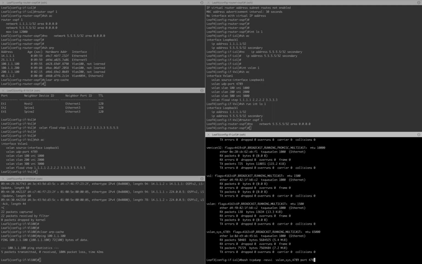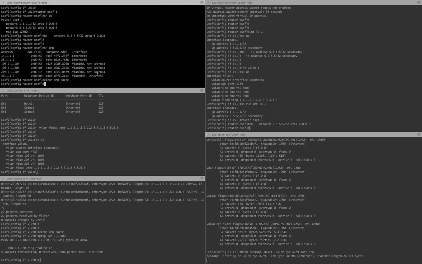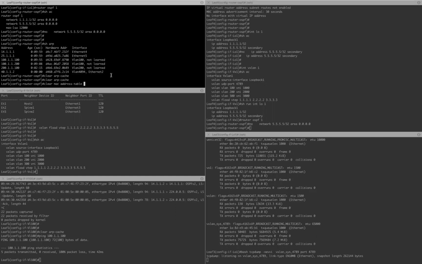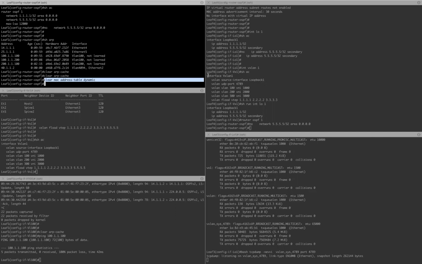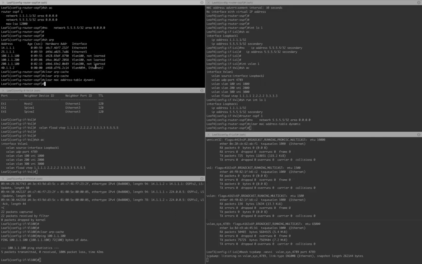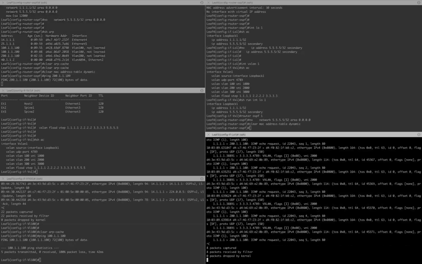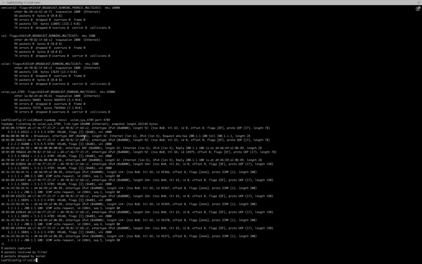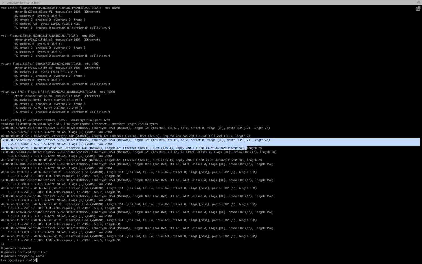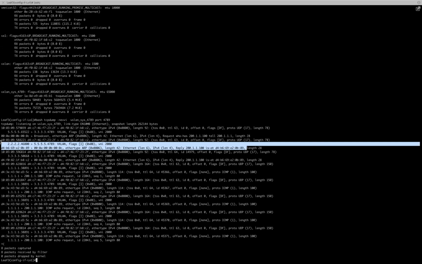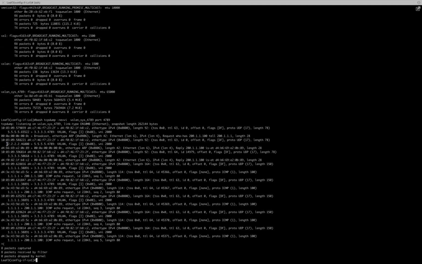And let's filter for port 4789. Okay, now we have cleared the ARP, and also let's clear the MAC address table. Okay, now let's ping 200.1.1.100. Now, what we see there is an ARP reply. Where is it coming from? The bridging VTEP, 2222. Leaf 2 is the bridging VTEP.